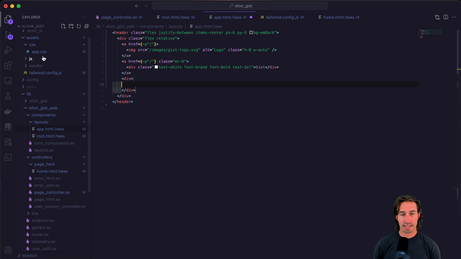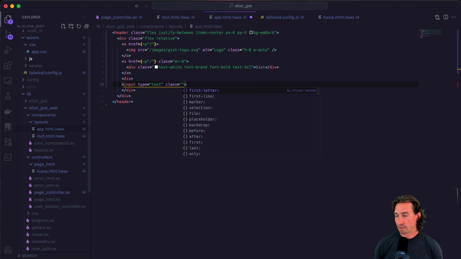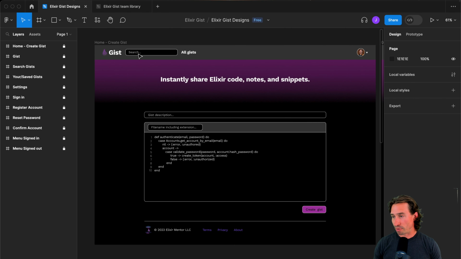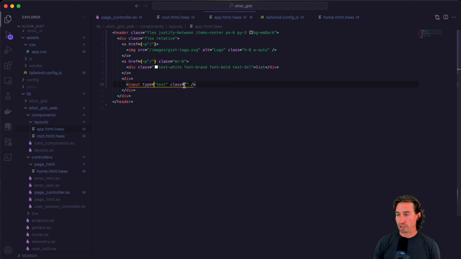And now inside the div, we can do our input. And the type is going to be text. And then we can do class. All right, so we basically just want to make our input look like our design. So we want to have the placeholder search, the white border, and then when it's highlighted, we'll have our lavender border. So it matches all of our theming. Otherwise, by default, it would be a blue. So that's what we're going to do right now.